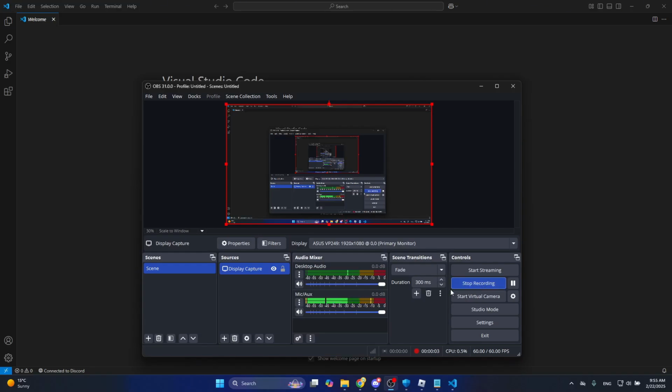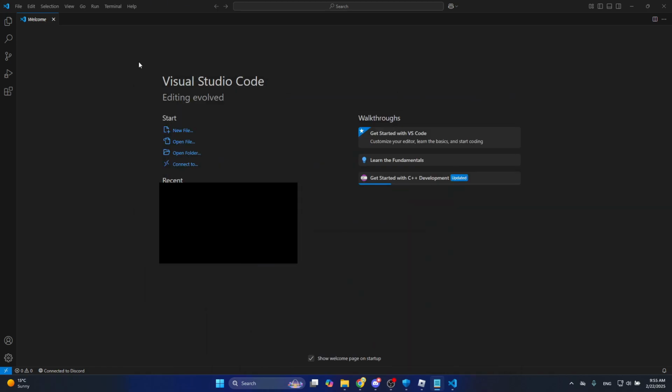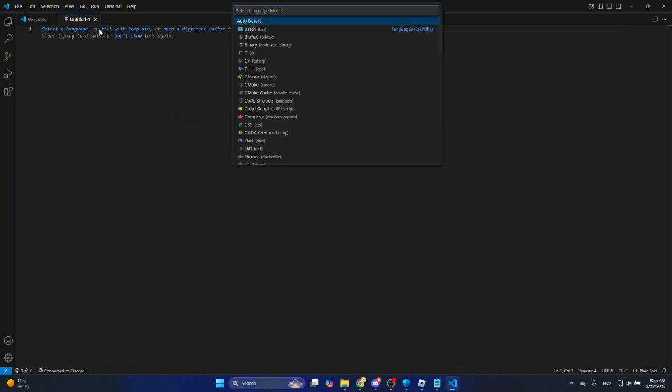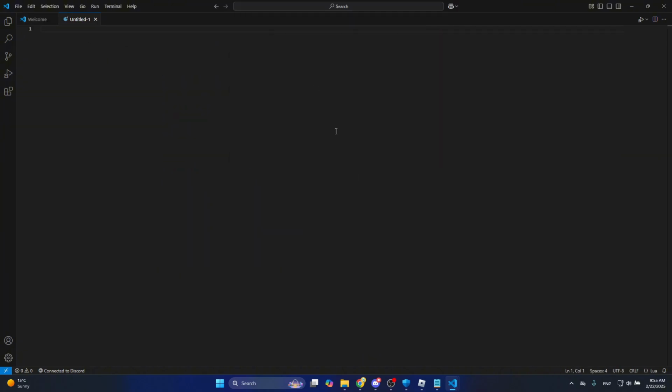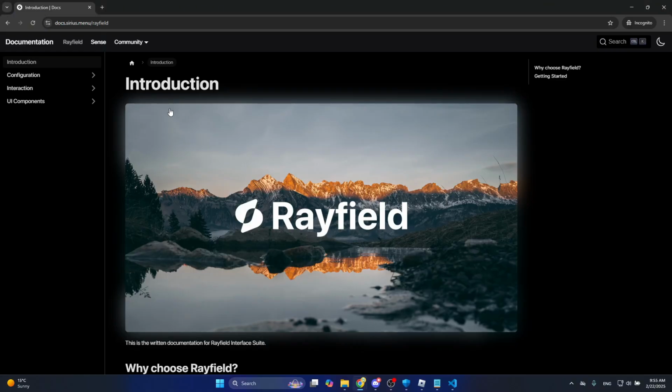I'm going to show you how to make a key system for your Roblox exploit. The simplest way to do this is going to be to use Rayfield's built-in key system, which can be found at this documentation that I'll link in the description.